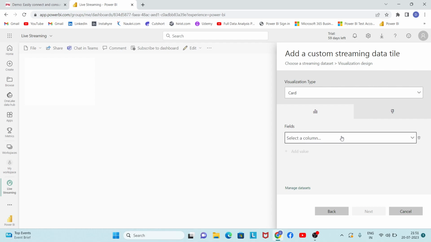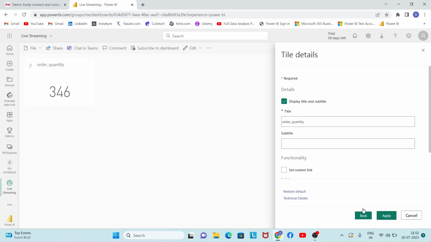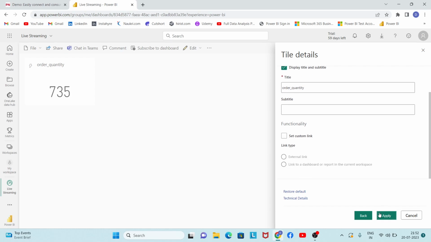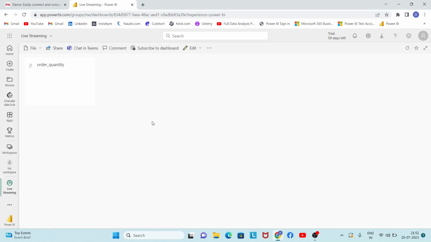Let's say on this card, I want to represent the order quantity. So I'll click on order quantity. Next. And if you want to change the title, if you want to give it some subtitle, you can do that as well. I don't want to change it, so I'll keep it as it is and apply. So here you can see that a tile is created on the dashboard and it represents various order quantities, right? And it's changing with time.